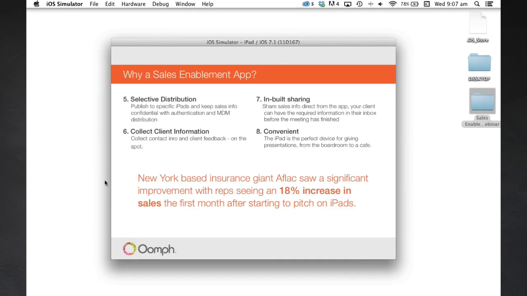You can collect and share client information. One project we're working on at the moment in the Oomph office, we've actually got client feedback within the app. At the end of the sales process, we have fields where we can collect the client's phone number, their interests, what products they're after in the pitch that's just happened.